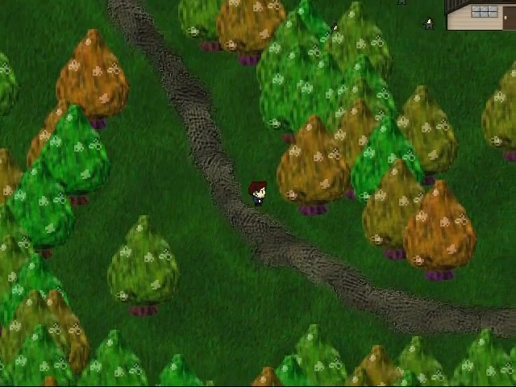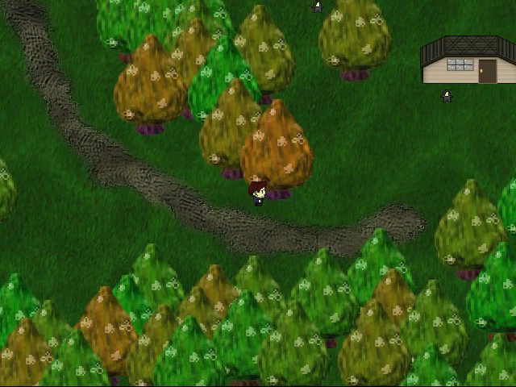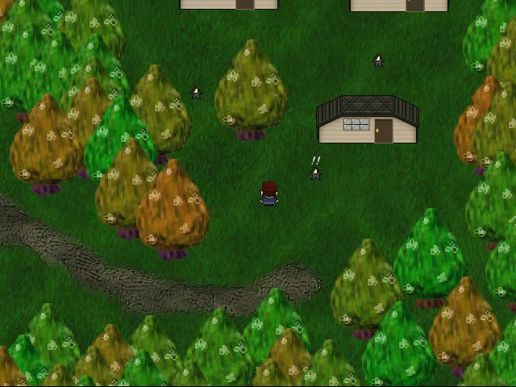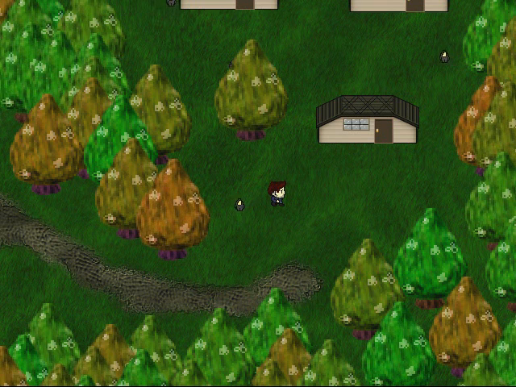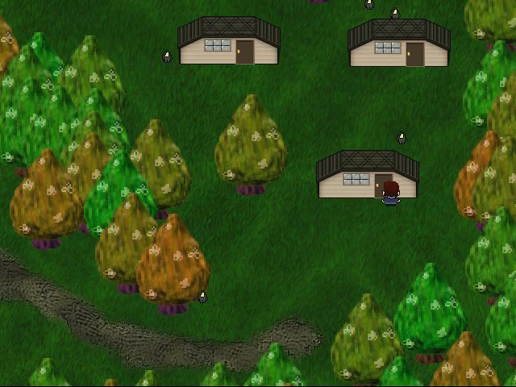Why, they look like little gnomes here. So here's this guy, what's he gonna say? Oh, he's coming to us. Oh, they're shrunken, I can tell. And they want me to help them get unshrunk. Okay, kill the witch, she shrunk them. Can I go in here? Nope.